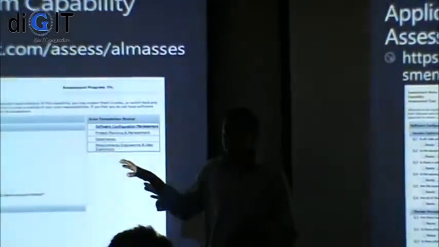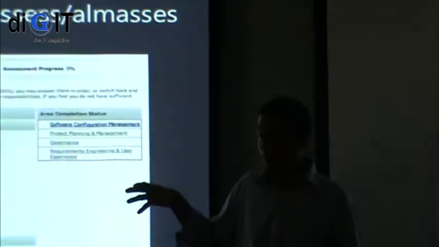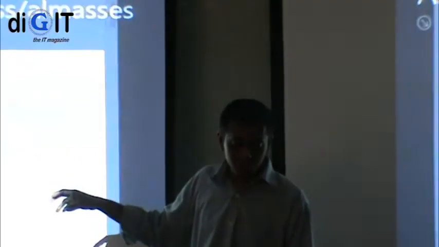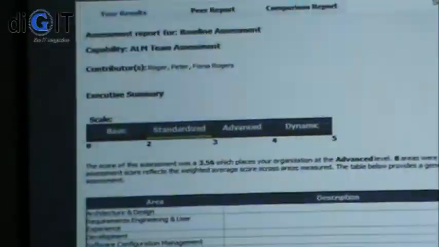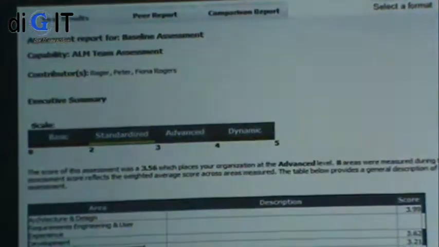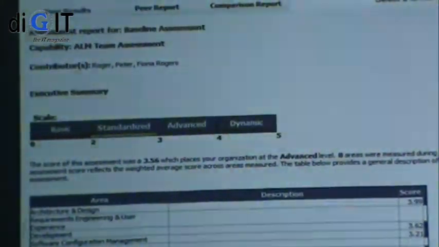If you are having a software development company, the initial step would be to assess your organization to identify where you are currently. This assessment finally gives you the results of where you are. Are you at basic, standard, advanced, or dynamic? If you are already at dynamic, that can never happen, right? Because it is not possible.